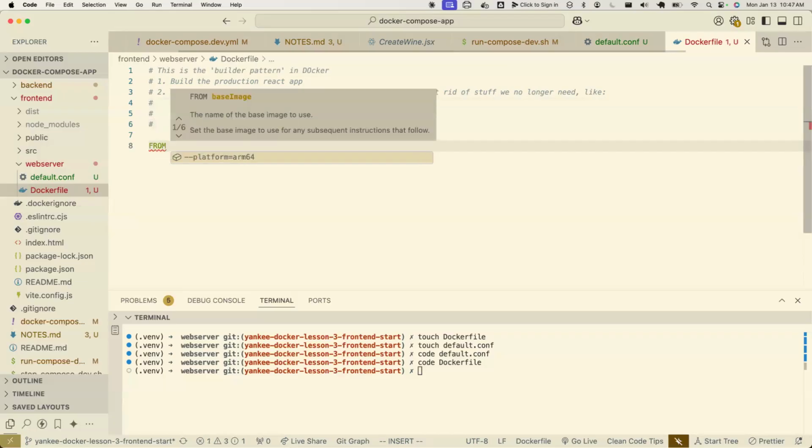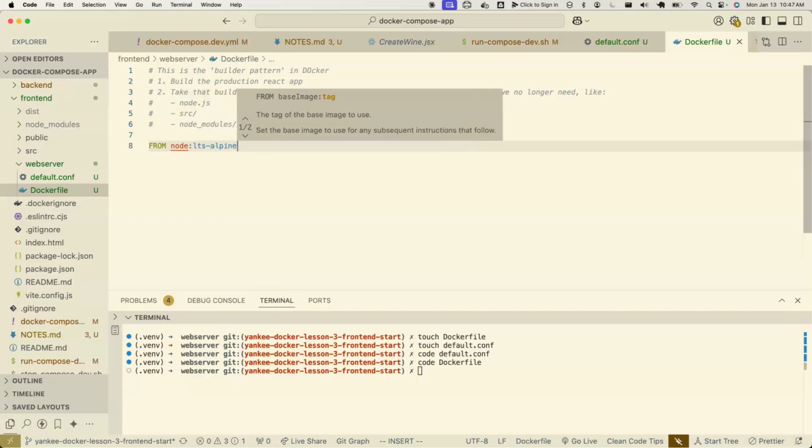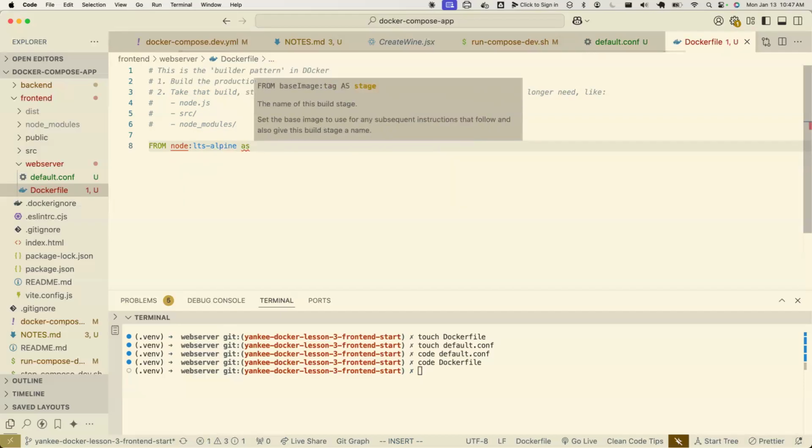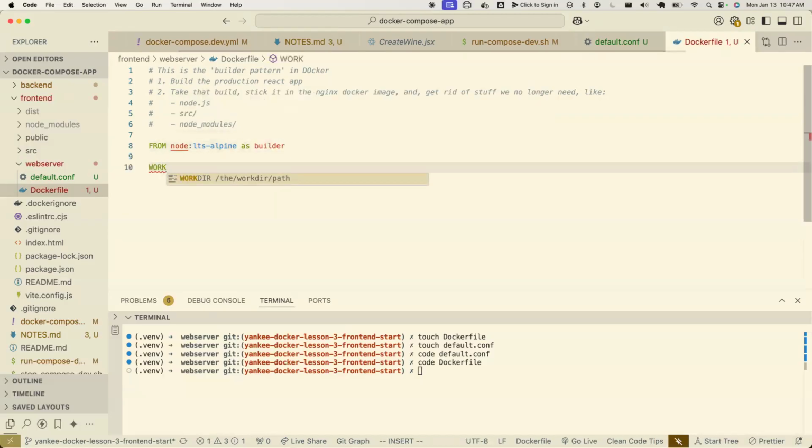So we have our base image. It's going to be a Node.js image. Node.js likes to name their versions, like Alpine and other things. LTS stands for long-term support. We're going to tell Docker, hey, we're going to throw away this image after a while. The working directory, we're going to name frontend.